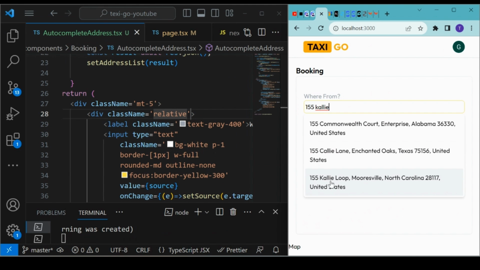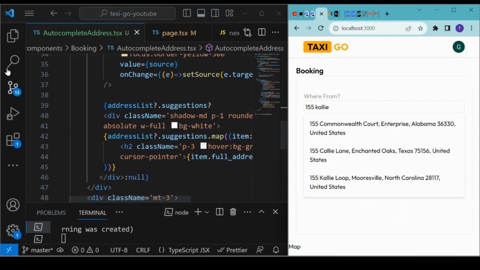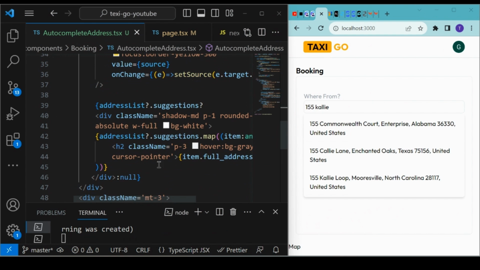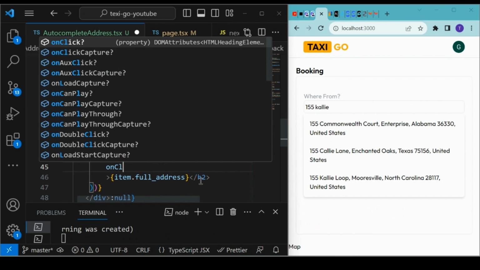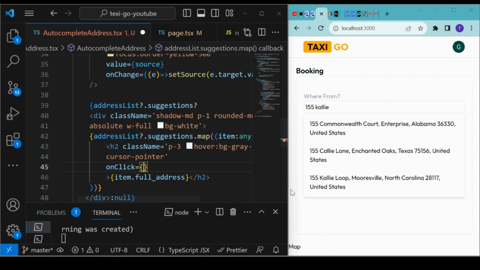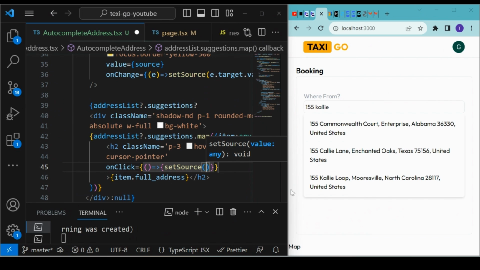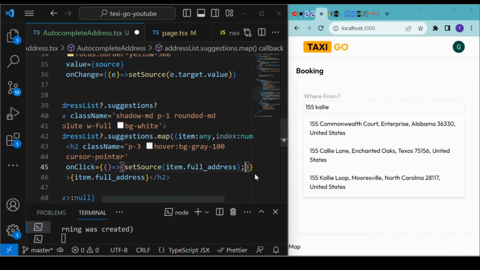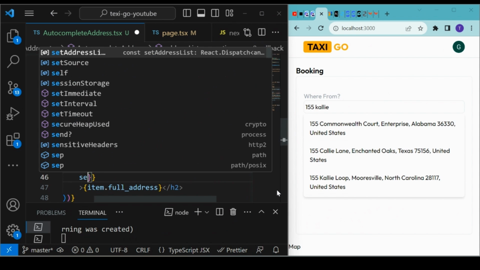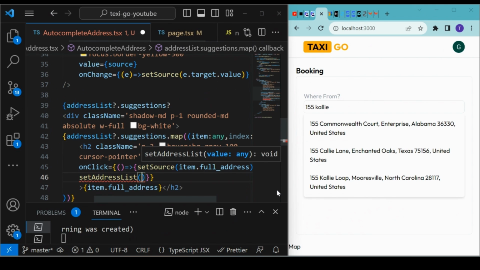Now you can select this one, and then that needs to be shown here, right? So for this address list, this h2 tag, we will add the onClick method. So here you can write onClick, and on the click of this one, what we can do is set the source value to be this particular address. But we also need to make sure that once you select the address, we clear this list, right? So you can just write setAddressList, and it needs to be empty.